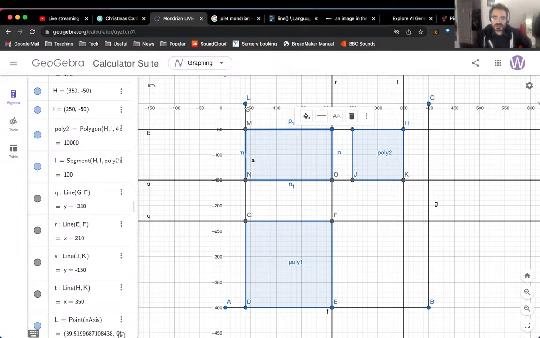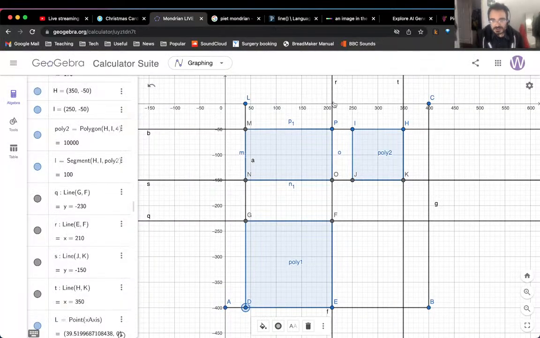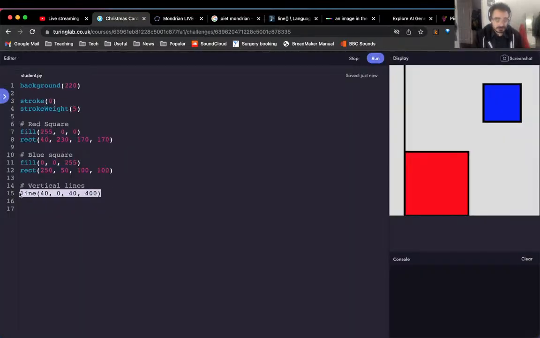Let's start with those. So it's L, which is, yeah, that's 40, 0 to 40, 400. I'm going to do all the verticals. I'm going to organize it nicely. Vertical lines. So, line 40, 0, 40, 400. It's taking shape. Next vertical line is at 210, right? So it's 210, 0.